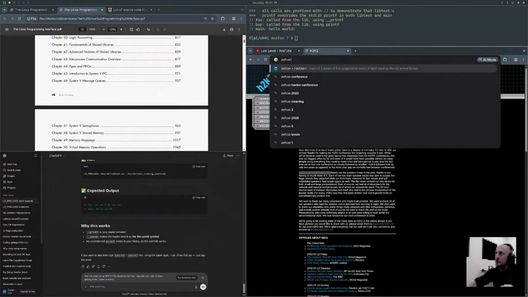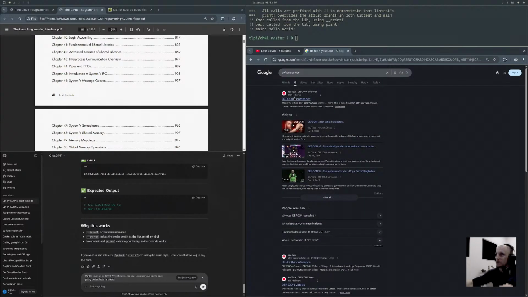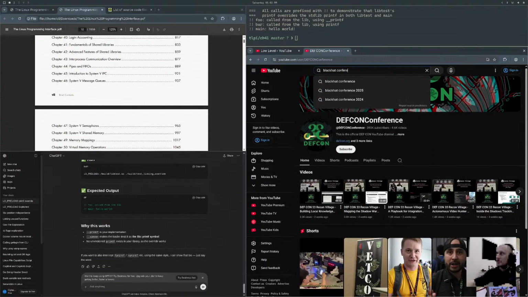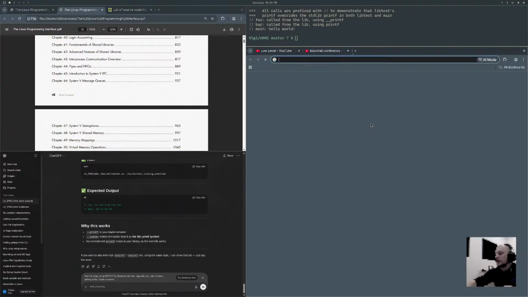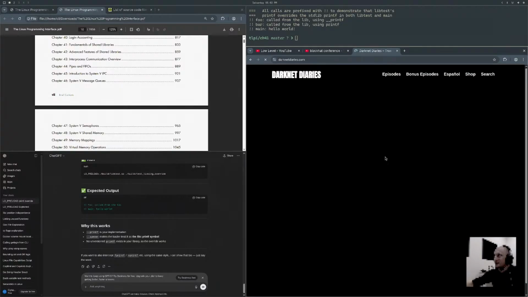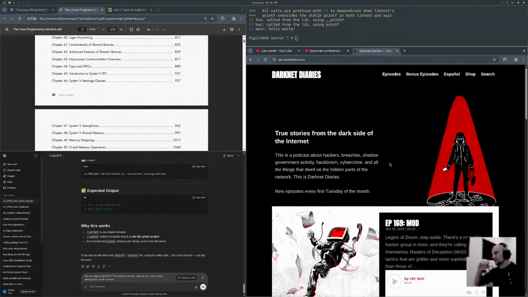There's also DEF CON. If you just Google DEF CON conference, they have a crap load of content and talks. There's Black Hat. That's another one. There's Darknet Diaries. There's so much stuff out there for hacking, security, and reverse engineering. A lot of these are media level stuff, but there's also a lot of resources that they link to. So I would definitely check some of them out if you haven't already.